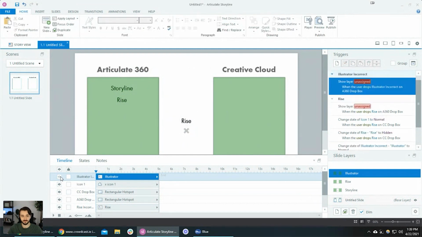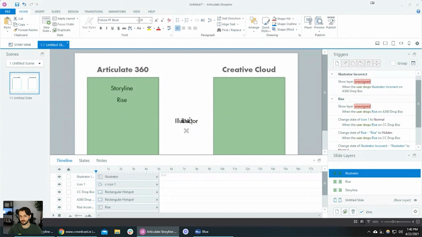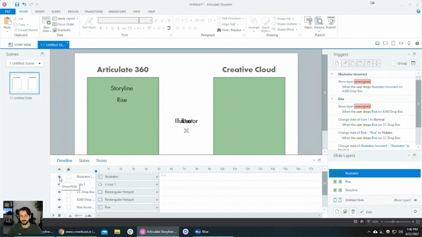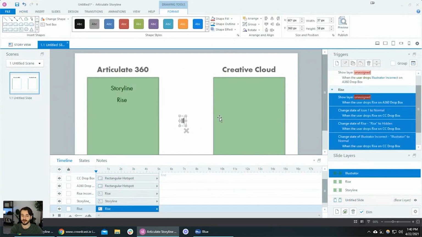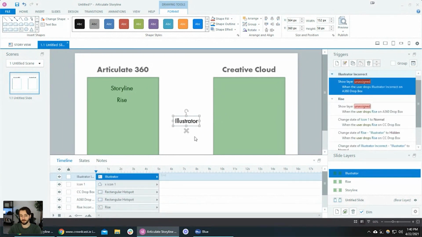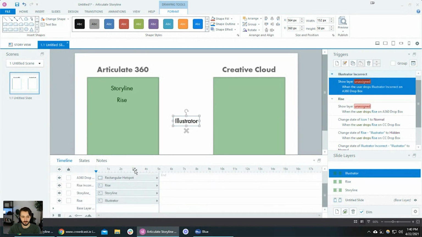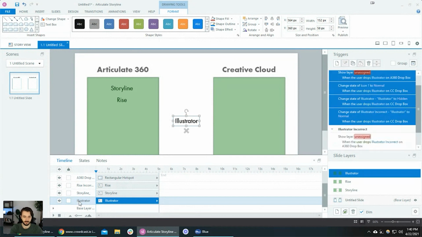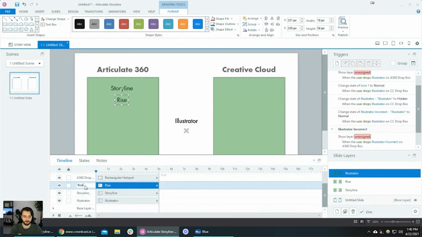So this right here is another way to access things beneath it. See here, I'm not going to be able to click rise because Illustrator is above it. But if I press this show hide button, I can temporarily hide Illustrator so I can access what's beneath it. And then we can center that one. Now I'll go back up and show this one. Perfect. They overlap each other very well. And let's see, this should be Illustrator. And this should just say rise.